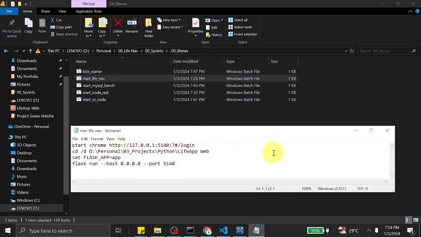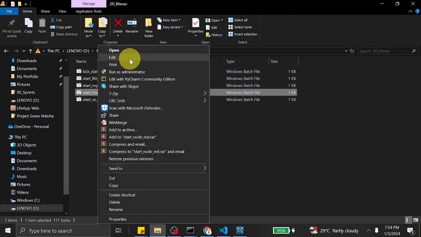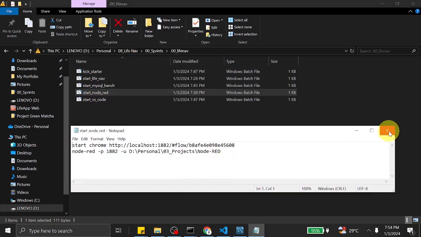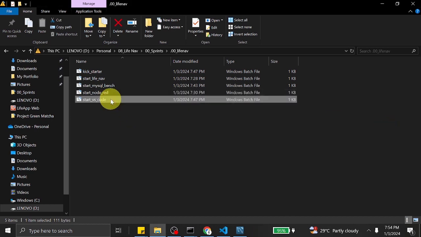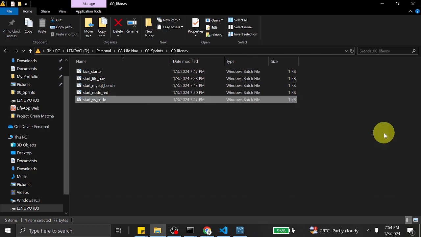This one is a specific command for Python Flask. This one is a specific command for Node-RED. The rest is for opening the IDEs I used, so I will not need to search their shortcuts.